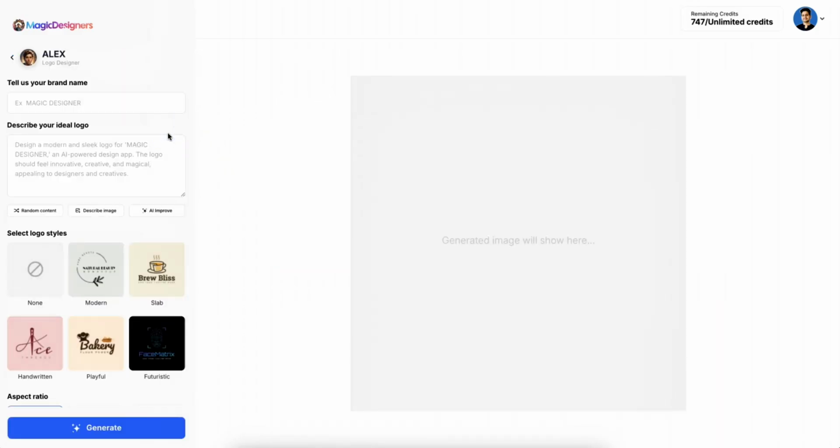Creating a logo is simple using Magic Designers. All you need to do is tell us your brand name here. So this will be the business name used in your logo design. Describe your ideal logo. Provide a brief description about your business. For example, what kind of business you have. Let's say restaurant business or real estate business, online or offline business. And you can add more details describing what kind of style you want, theme, font, overall feel of the design.